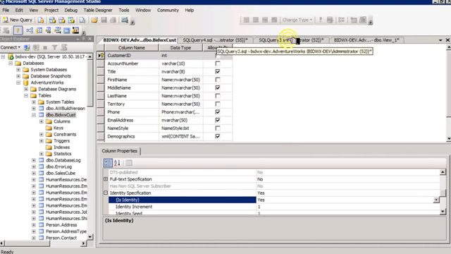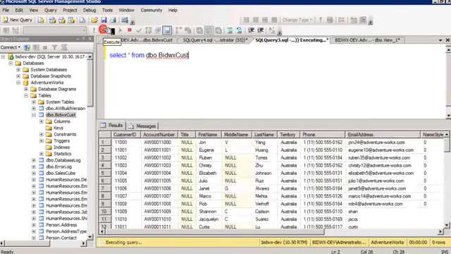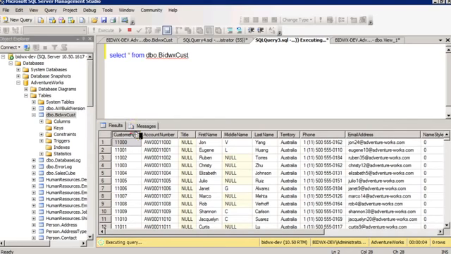Now when I go back and query my table, you can see that it's sorted by customer ID. By making this an auto-incrementing identity field and also the clustered index, when new rows are inserted into this table, they occur at the very end of the table. In other words, on the last page.